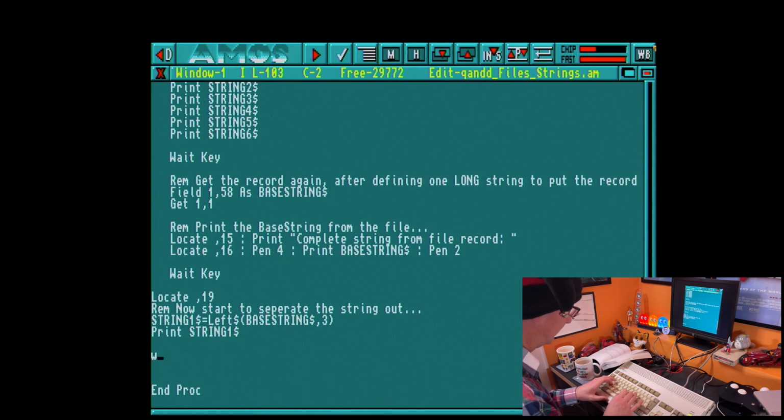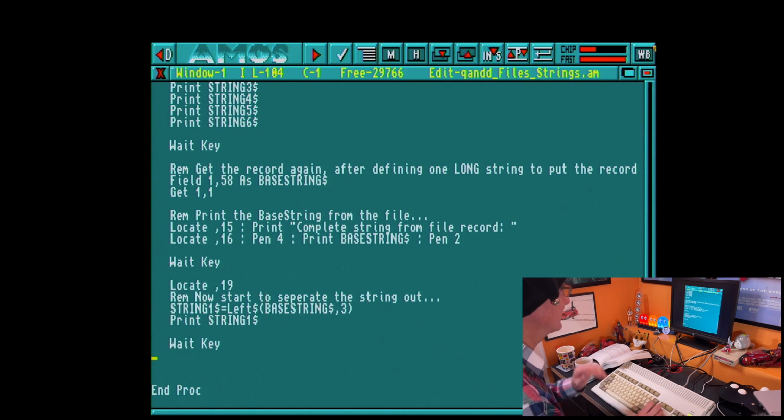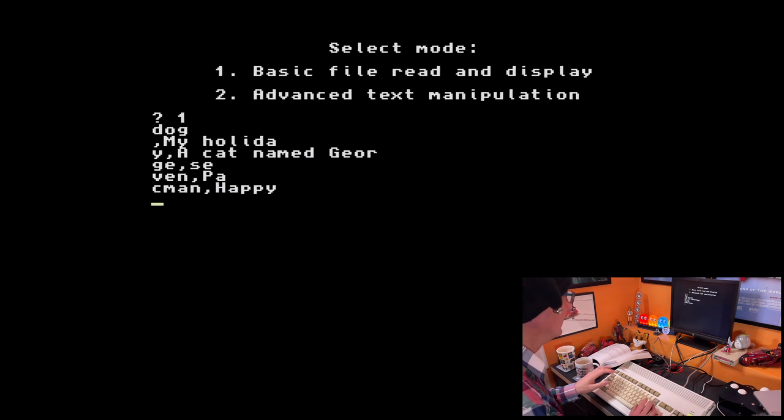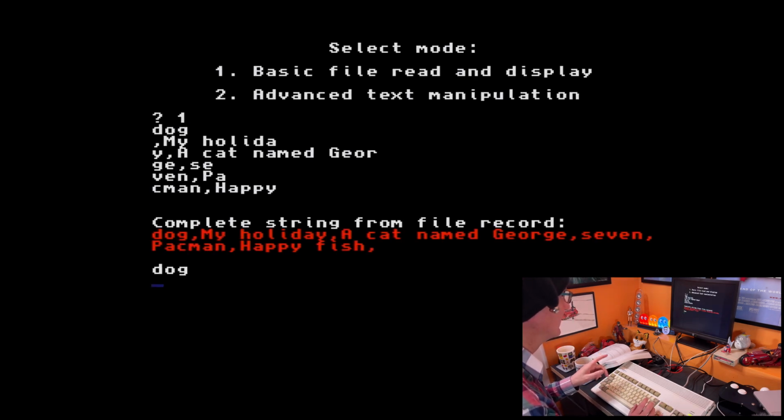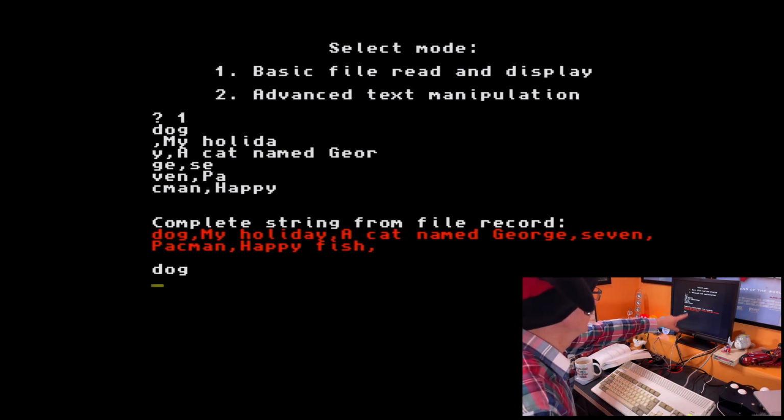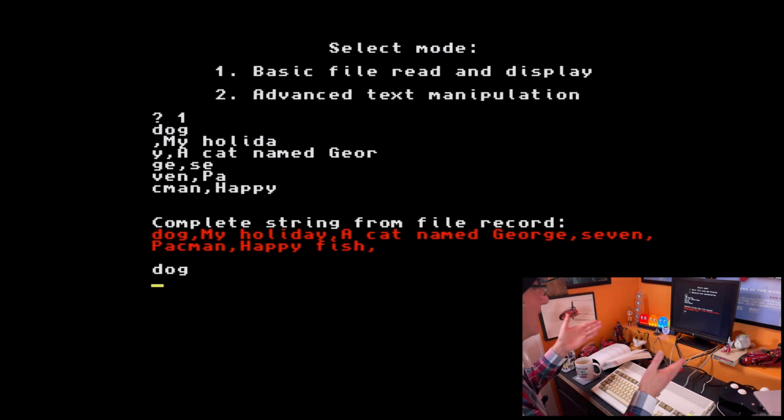Okay, I'm going to chuck another wait key in here, so I love my wait key commands. Right, so left string is going to look at base string and take the first 3 characters. Right, this is really straightforward. And it's going to take those 3 characters and it's going to put them into the field string $1. And then we're just going to print string $1 out. So let's run this program. That's that. And there we go. So there's our first word is now come out, dog.